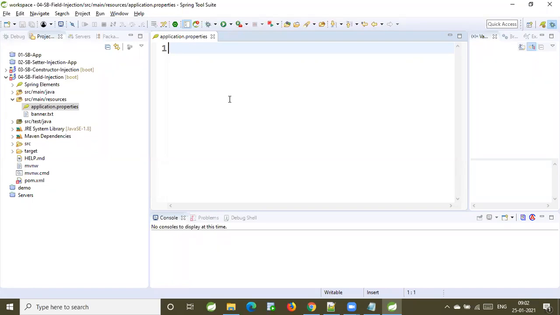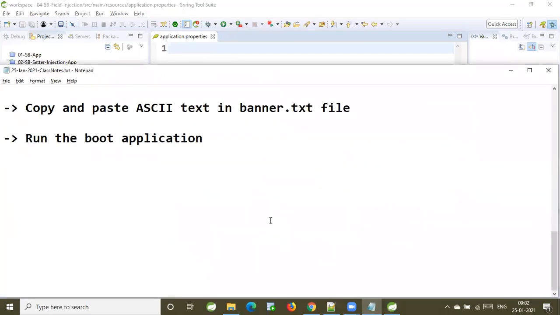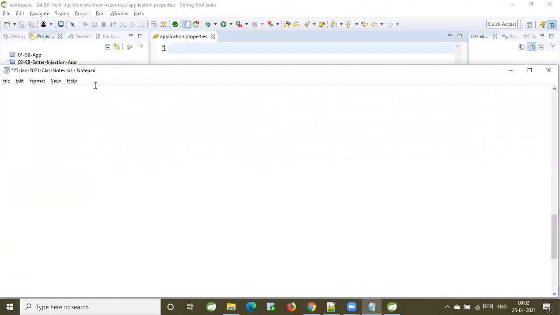All good, guys? Any confusion, anyone? No, sir. Good, perfect. So with this, we completed banners in the Spring Boot. Next concept is runners in Spring Boot.